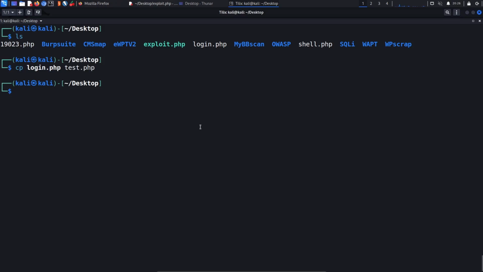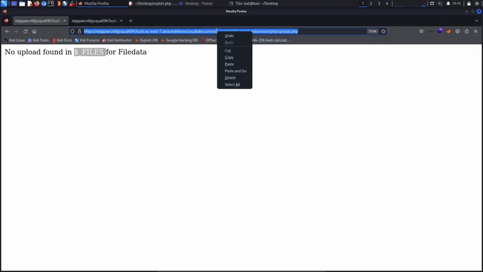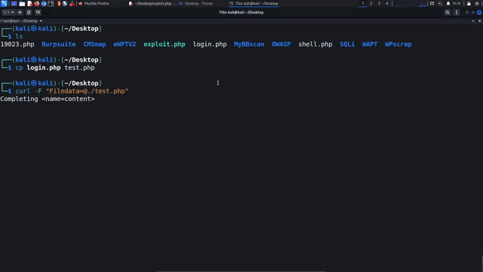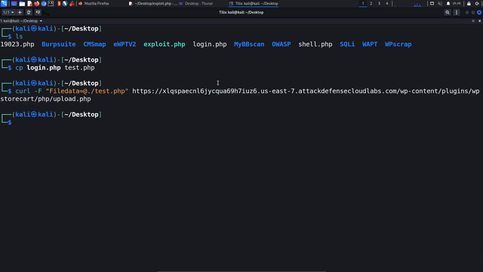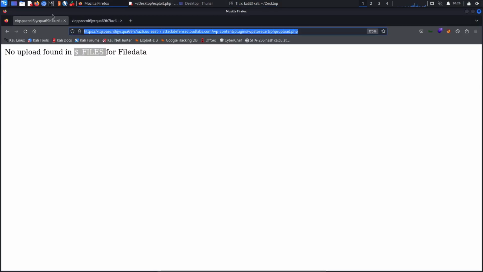And just to verify that this will work, we can say curl, and because we're uploading a file, we say file, and then we specify file data, which is what needs to be specified. That's going to be equal to, for example, a, and in this case we would just say test.php. Then we put in the URL where we can actually make the upload, right over here, and that should work without any issues. So if I paste that in here and hit enter, that looks like it worked.